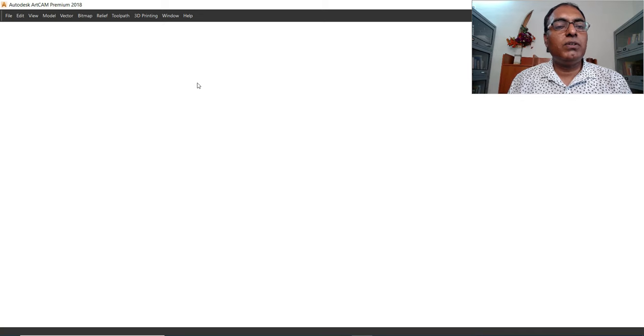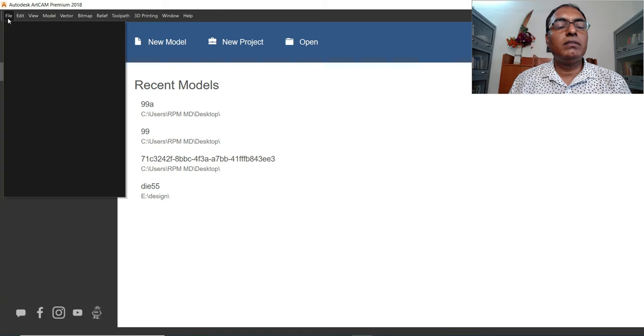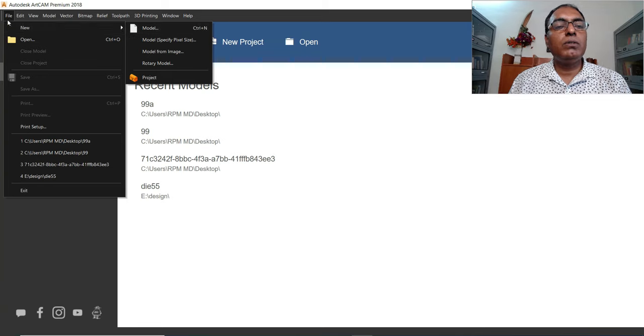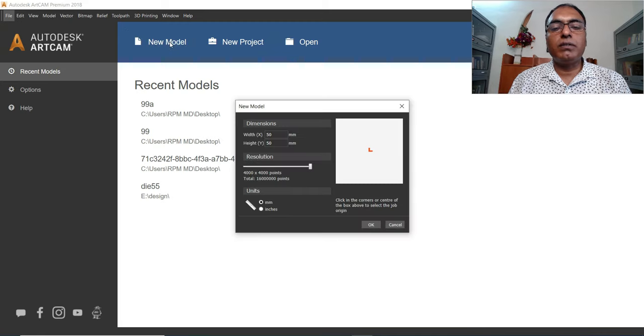Once the software is opened, we generally have to create a new model. You can click the new model from here, or you can come here to File, New Model. From here also you can open, or you have a shortcut, Control and so on. Just click it, easy. The easy method is that you can click it here, new model. Okay, click the new model.